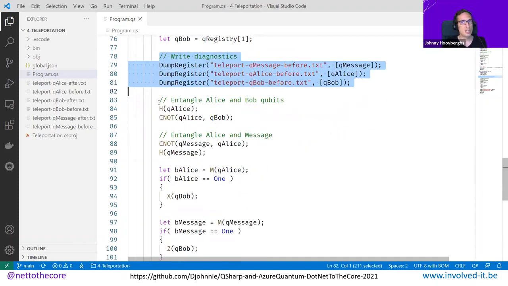And then we do the same steps as in that circuit that I showed you earlier. We first entangle Alice's and Bob's qubits by putting Alice's qubit through the H gate and Alice's and Bob's qubits through the CNOT gate. And it's just calling methods and passing parameters. So H with the parameter qAlice puts qAlice's qubit through the H gate. And for CNOT, it's the same thing. The first parameter is the control qubit, and then the second parameter is the target qubit.